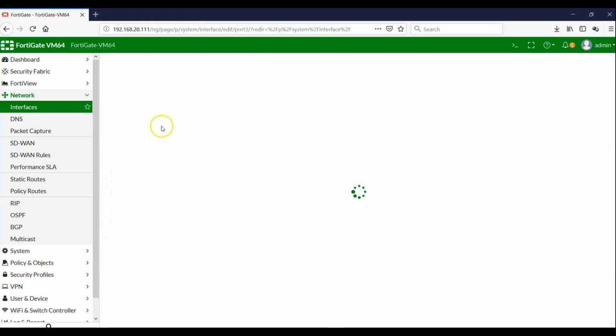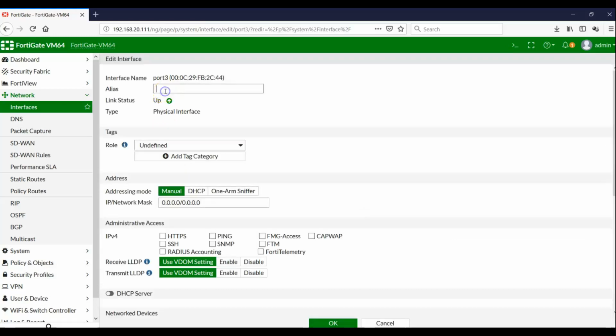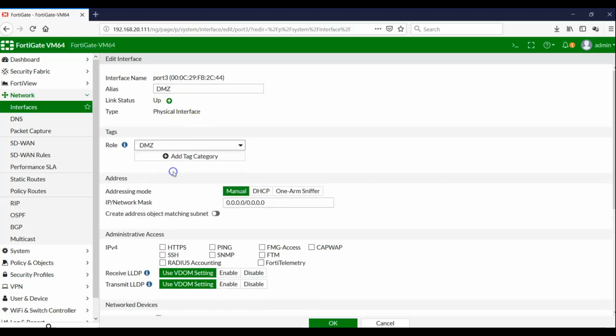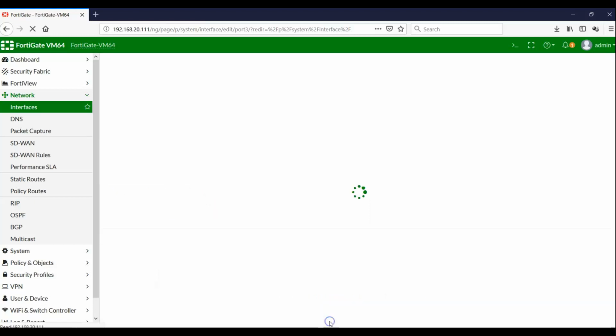I'll go to port 3. That is going to be our DMZ port. And the IP address is going to be 10.10.20.1. And now make it /20. This should be /30. We'll leave it as /30. I'm going to enable ping on the interface also, and that'll be all.